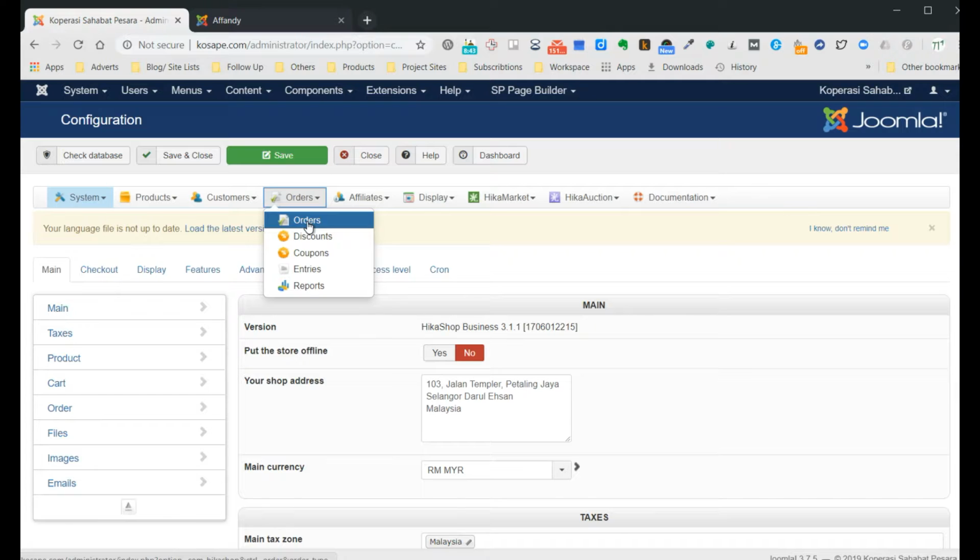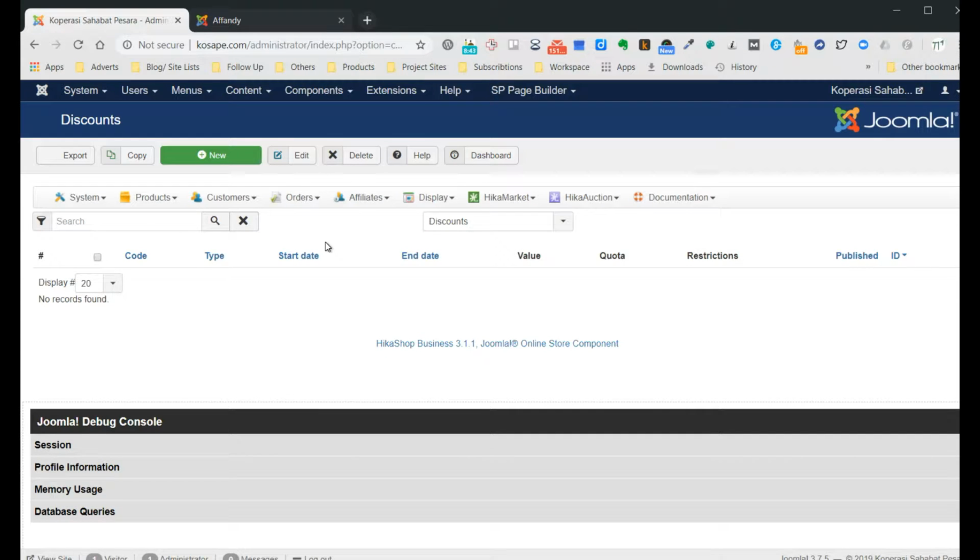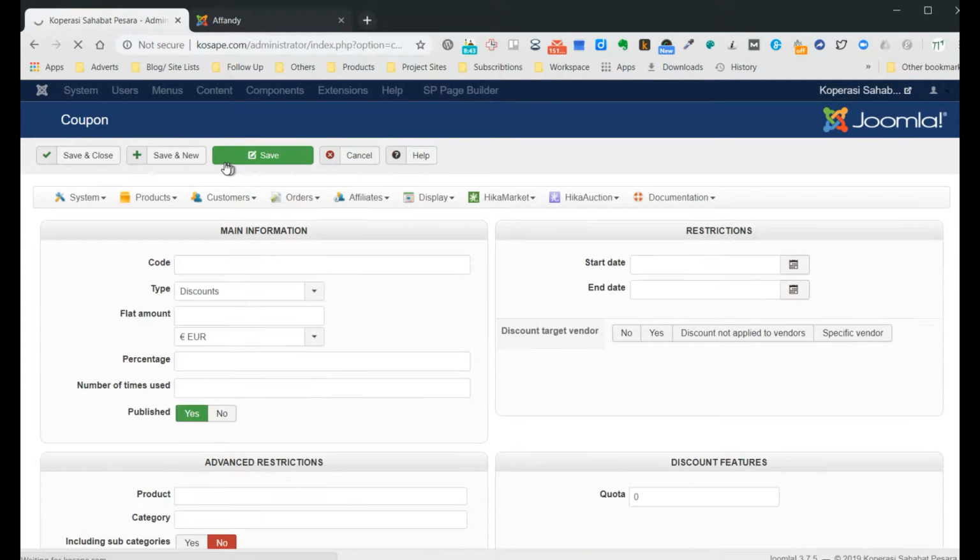Here you can have a look at your orders. You could set up discounts. Let's look at what discounts are like. Here you could set up a new discount, for instance. You could provide a code for it, and you can say this is either a discount or a discount coupon. You can specify start date and end date for that. Say for instance, this discount is only applicable from the middle of Ramadan to the Hari Raya, Idul Fitri. So you could say that this discount is only applicable within this particular date range.